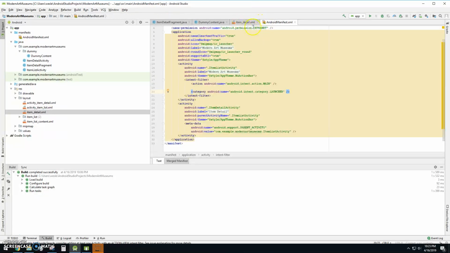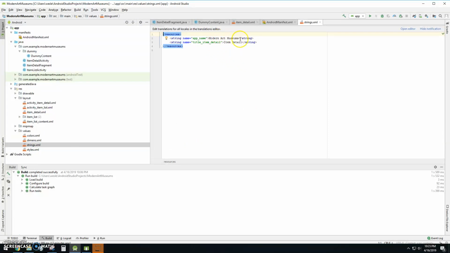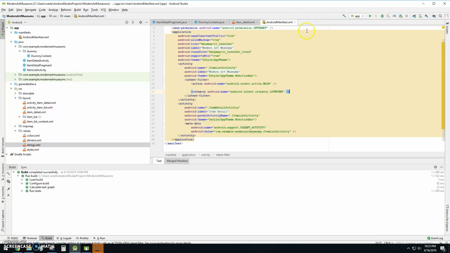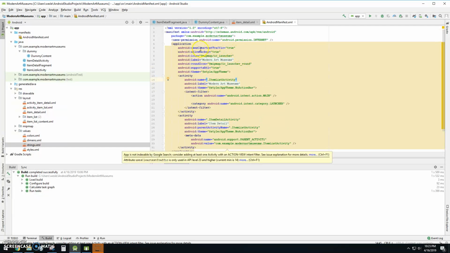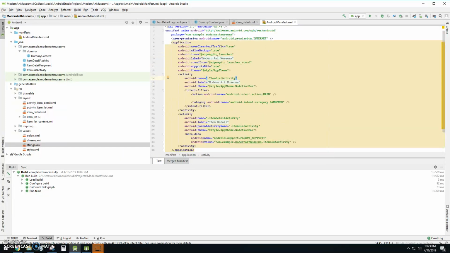Not a whole lot of stuff in this one. There was no text or images, so there's nothing in strings.xml other than the application name, which I better make sure that I have changed. Yeah, I need to tack that on there in case it was loaded in a phone or something like that. Cool. Alright, so the manifest looks pretty much the same. Actually, I think it's identical.